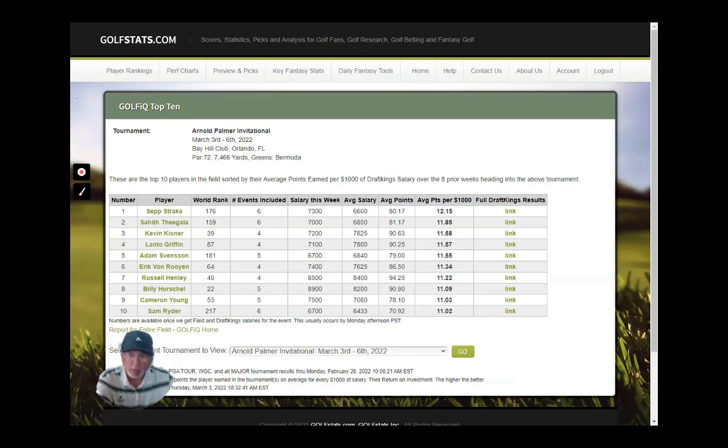So what we do here is we calculate for the previous 8 weeks prior to this week's tournament, which is the Arnold Palmer Invitational, which players produce the best return on investment, meaning which players produce the most points given the amount of salary. And we list here those top 10 players in this field that had the highest average points per $1,000 of salary, and they're listed over here.